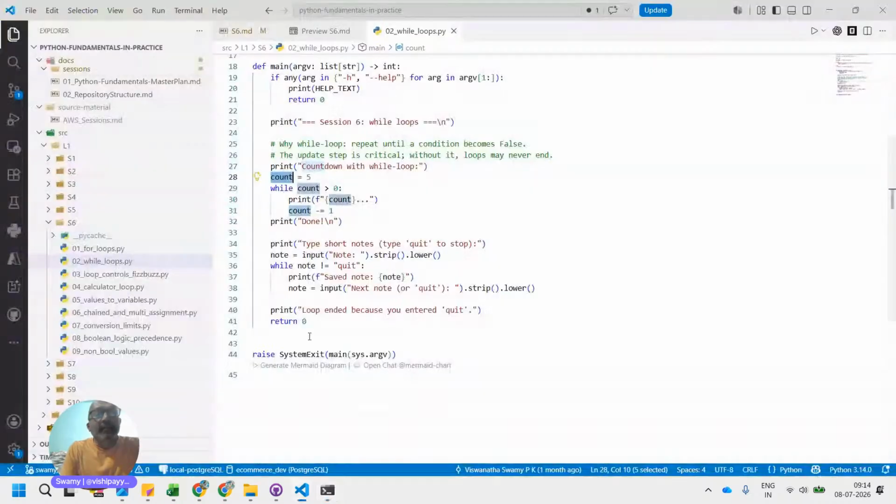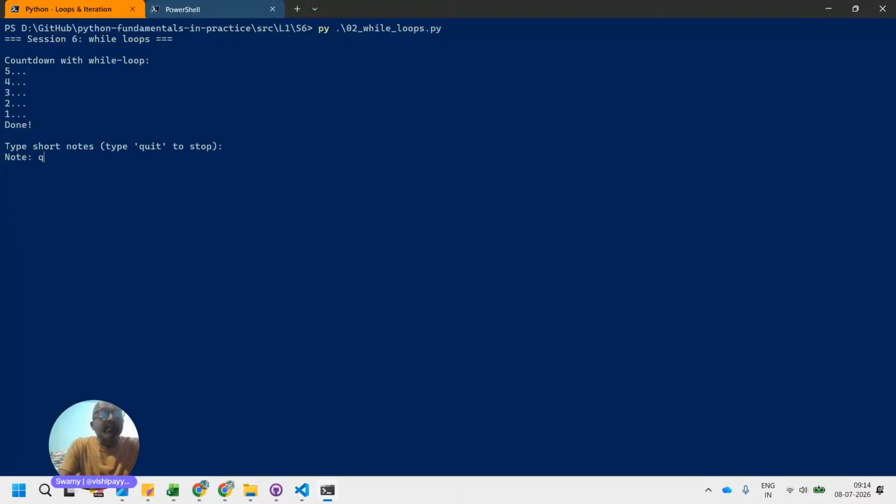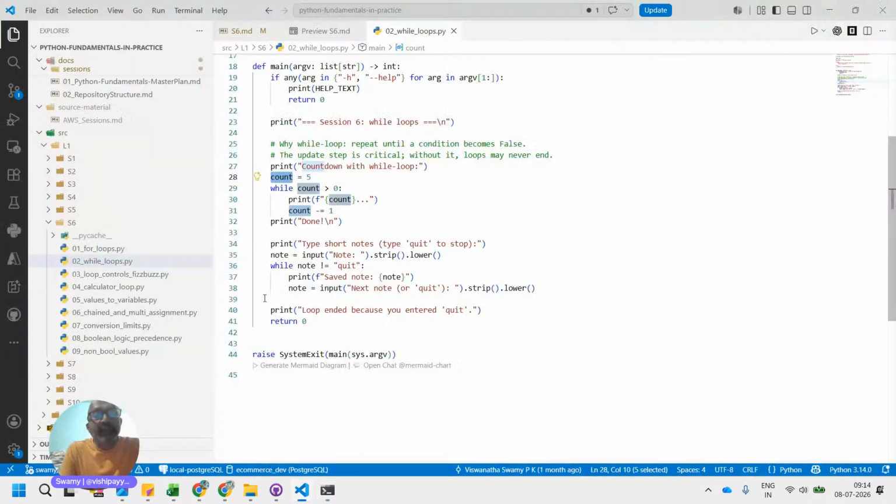So here the initial value itself, if it is matching the condition, then it will break. That means instead of giving apple, if I give quit, that's the first loop. It doesn't even get inside this. We gave quit. So at line 36, it validates note not equal to quit. No, the value inside this note variable, is it not equal to quit? No, the condition failed. So it jumps out.